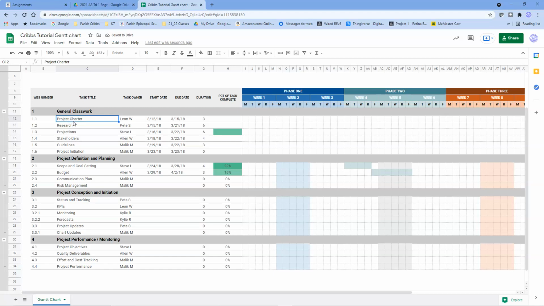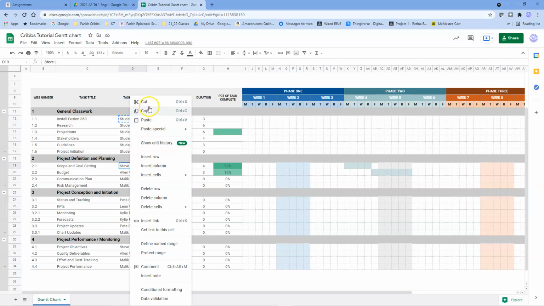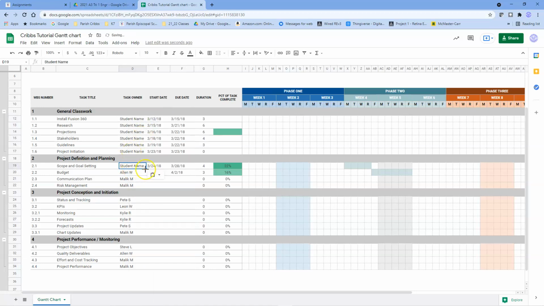So the first thing that we did was install Fusion 360. Task owner, this is always going to be your name as your student. So I'm just going to copy that all the way down. You're always going to be the one, well, the vast majority of the time, you're going to be the one owning all of your tasks.